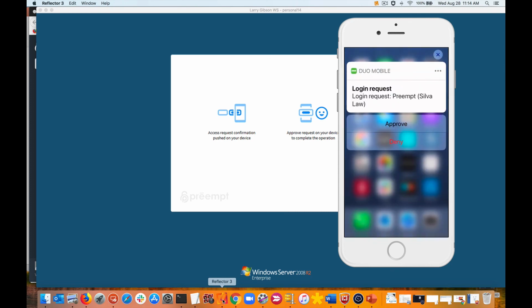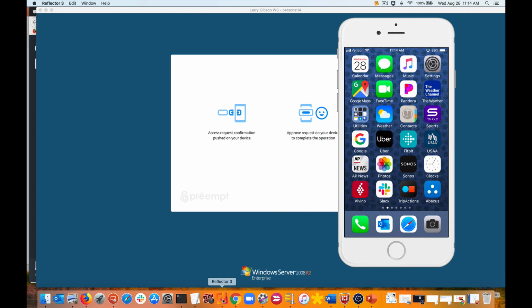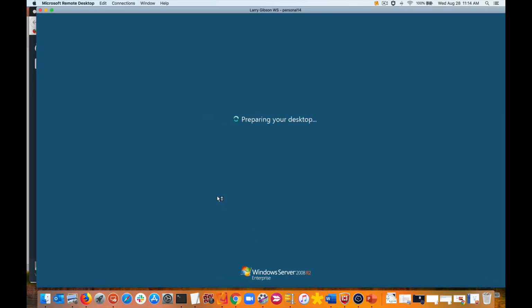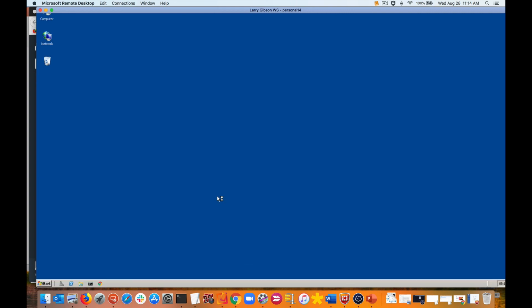And notice in the background, the RDP is not finished yet. We are holding up the authentication request. That's the power of holding up the authentication request unless someone approves. So I approve the MFA. Now we let go of the authentication request. And now I'm able to log in. So that's the power there. Let me log off.